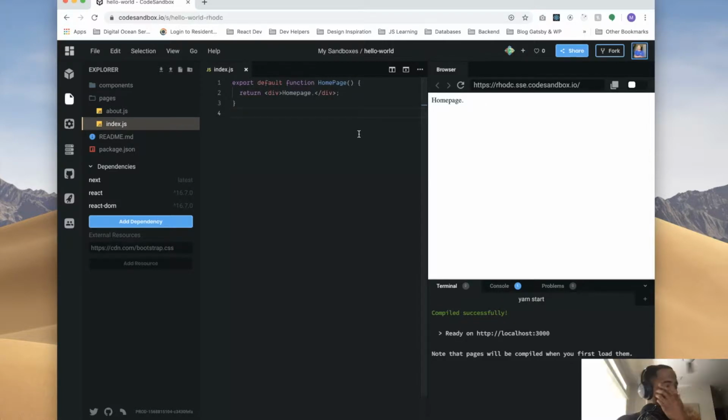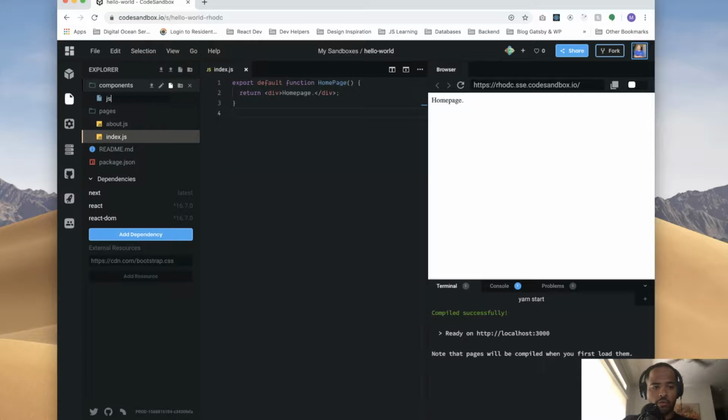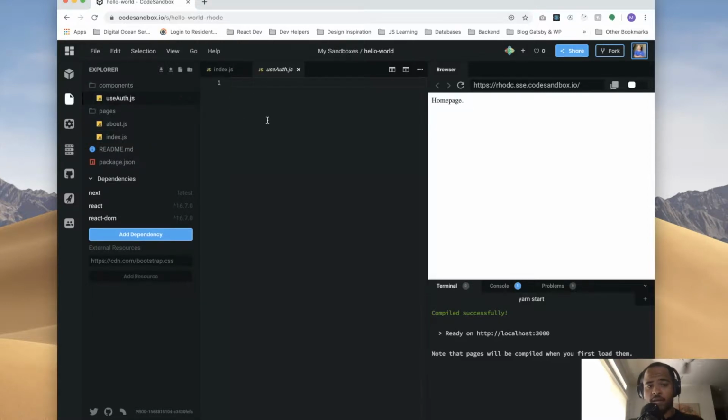Cool. Okay, sweet. So let's go into the components folder. First thing we're going to do is create a file. We're going to create our useAuth hook. This is where we're going to control everything that has to do with auth management. This hook is going to give us the control, the functions, and the state that we need, and this is what we're going to pass down to the context provider to the rest of our app.